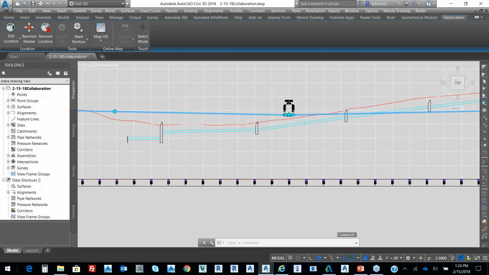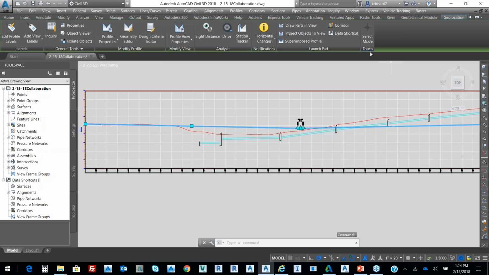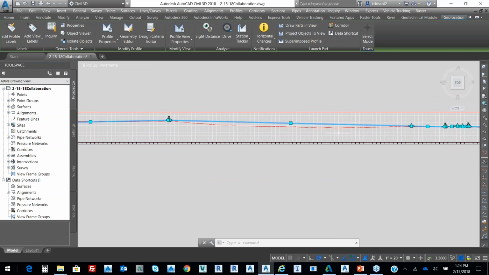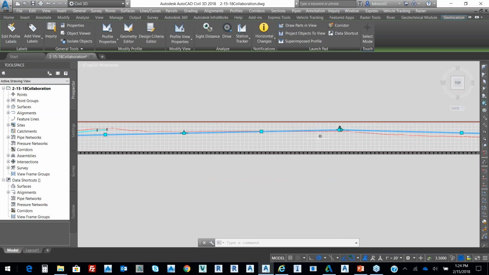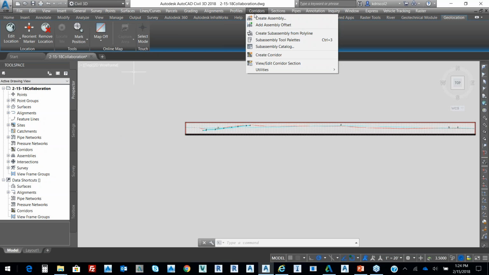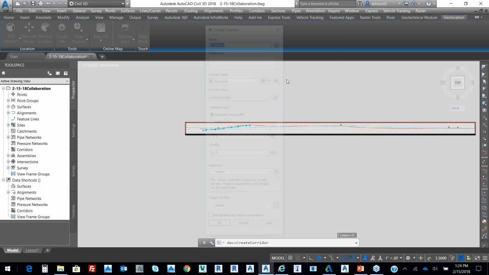And then right here, you can see that this is actually a profile that's been brought in, which is fine. So I'm just going to hit escape. And then what I want to be able to do now is from that profile, that design profile that's been brought in, I want to create a corridor. So I'm going to create a corridor.